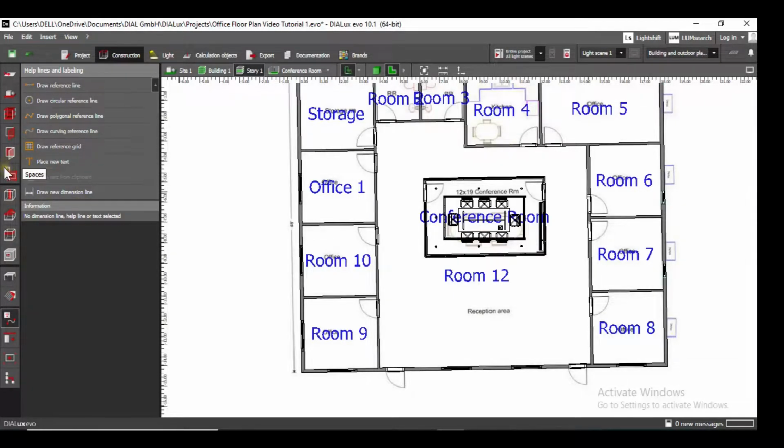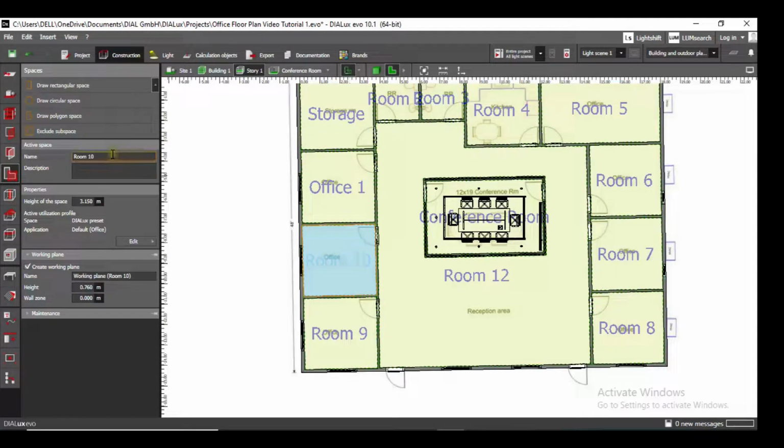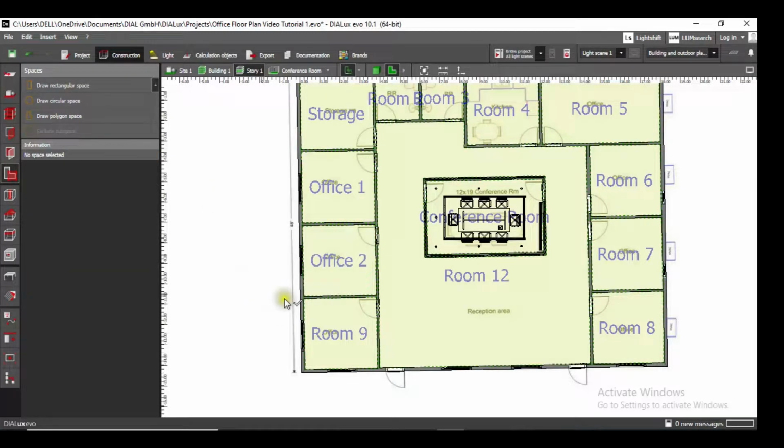Alternatively, I can change my room name by clicking on the Spaces tab on the upper left corner. I type in Office 2 as my new name in the box, and then I hit Enter.